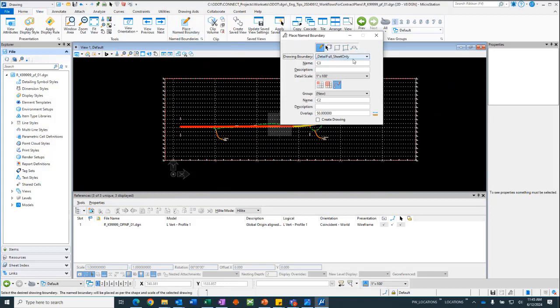We place our name boundaries, and again, I can use the sheet onlys if I want the level control to be in the sheets. So I'm going to go ahead and use detail full, inch 100, and I'm going to call the first one C03. I want the second one to be C04 because I got 2 plan sheets, C01 and C02. So the profiles will be what they are. Let's see, the group, these are going to be profiles. So let me just name that group profiles. They're going to have a 50-foot overlap.